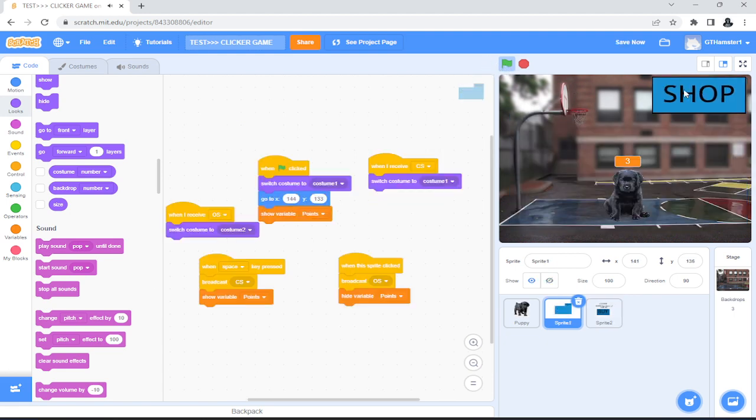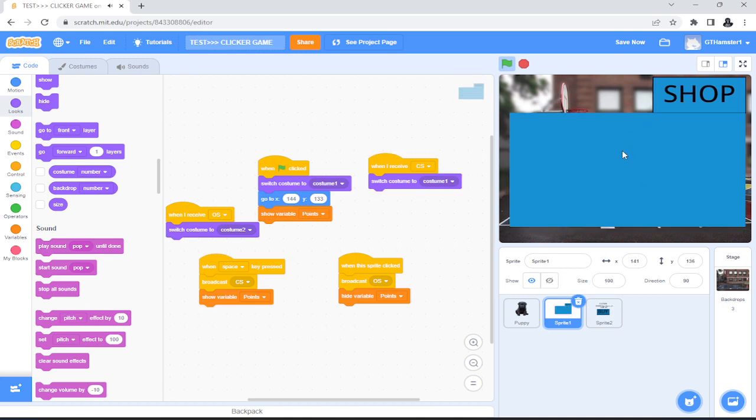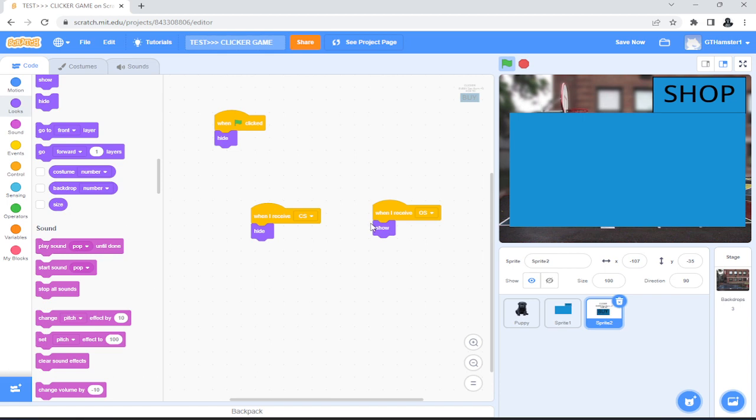Now there's another error with our game. As you see, this happens. Maybe you're asking, well, what's happening? You may think, oh, it's not showing, but when we receive open shop, it is showing. I'll give you that hint. But here's the thing, it's behind the shop. How do we fix that? Well, when I receive open shop, show, and go to front layer. Because currently, it was behind it, and now it's in front of it.